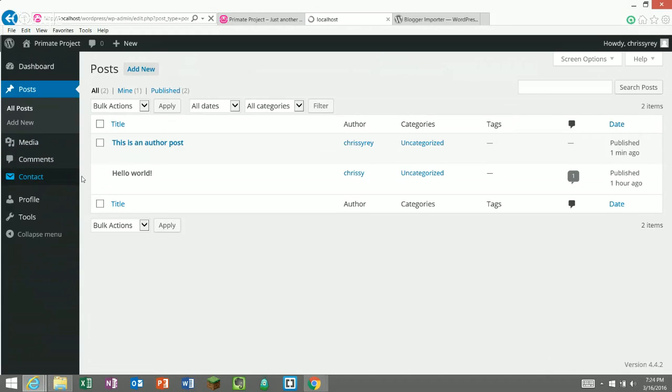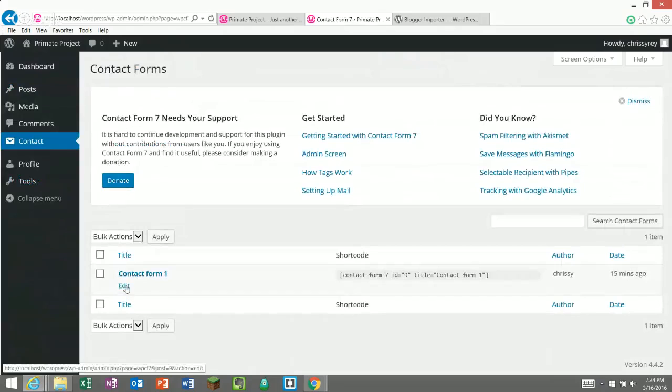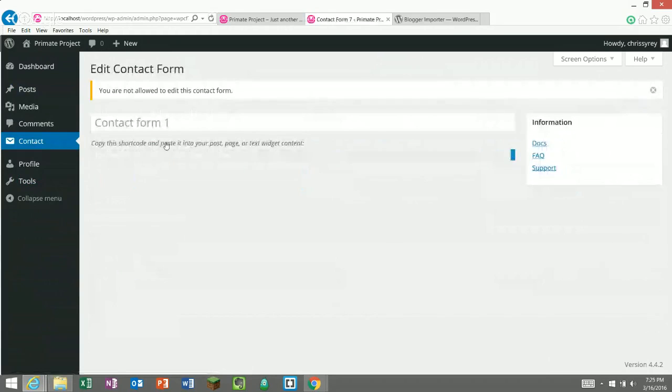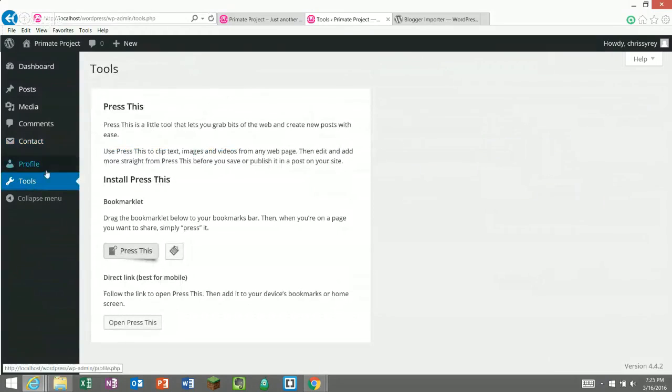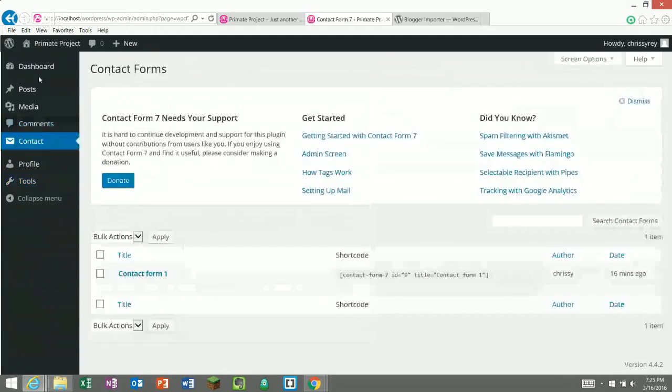For contact form, I can still click on edit. I'm not allowed to edit it, but I can get the short code from there. So remember before, as an editor, I could edit the contact form. As an author, I cannot. So that's pretty much it. There's not as much stuff that you can do with an author profile.